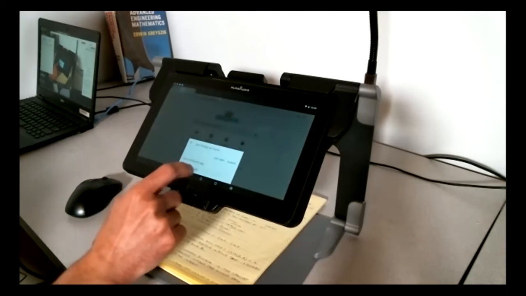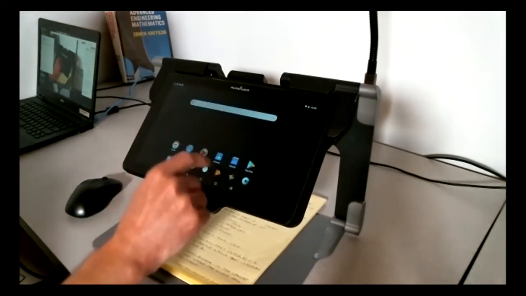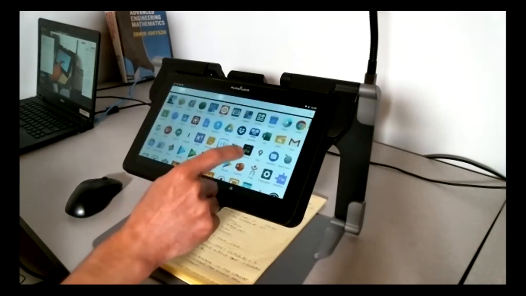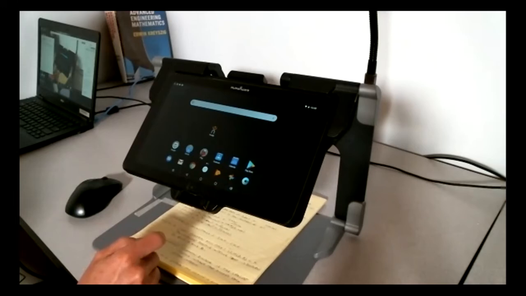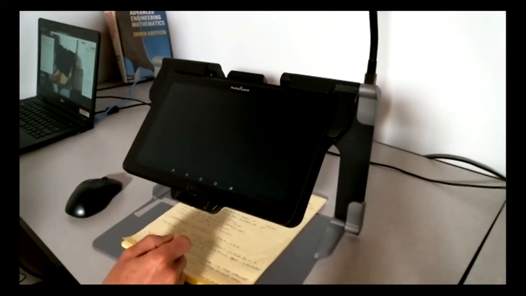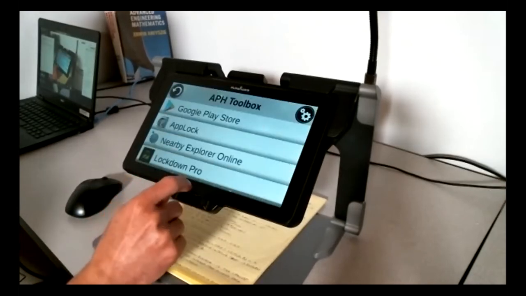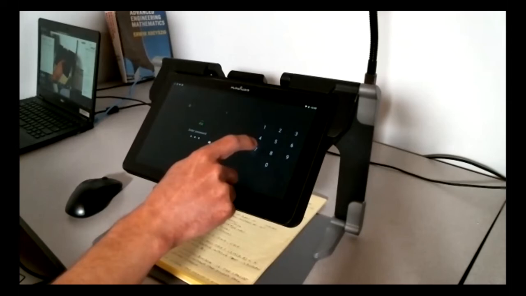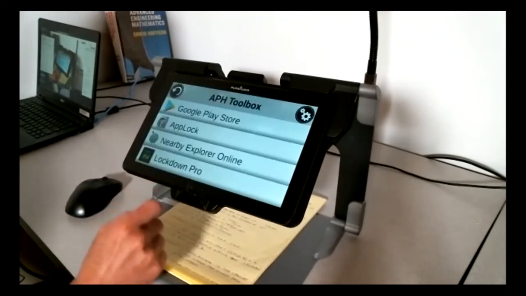So this is how Lockdown Pro works. Like I said, it's an okay application to use, but I found the other application really powerful. So I'm going to go back to my Prodigy, go back into my Lockdown Pro, and deactivate what I've done here to show you the other application.